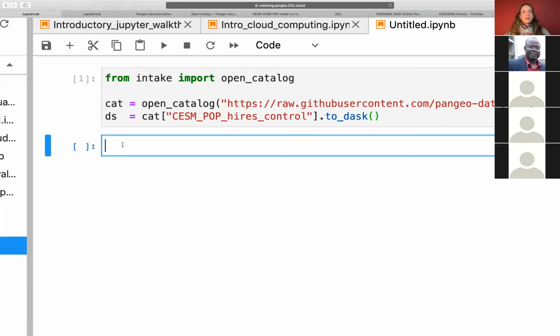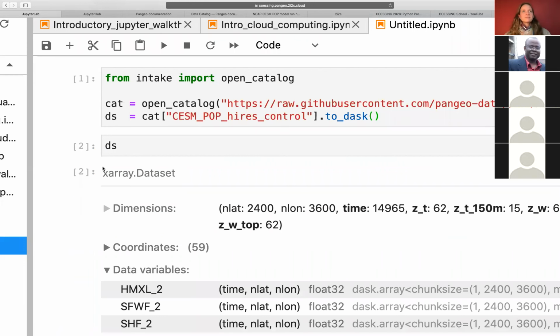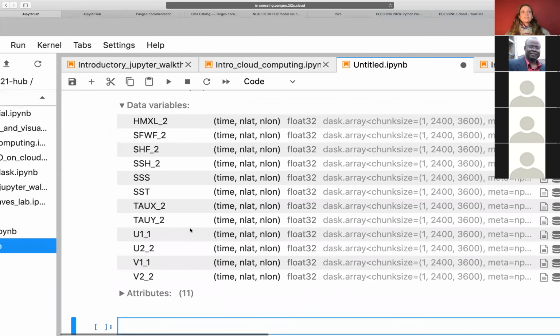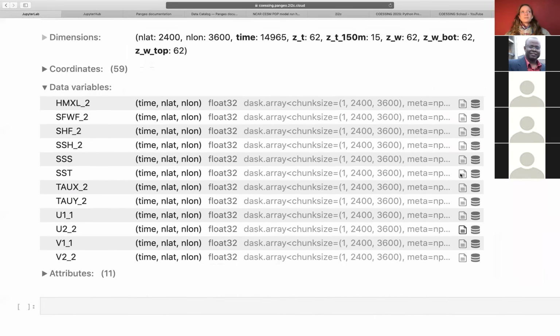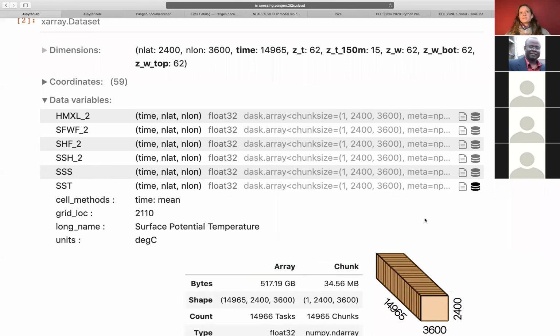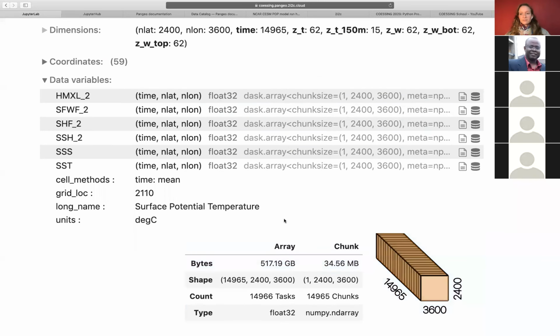And I can check that by typing DS, because in this case, it stores the data set in this DS variable. Shift Enter. Now you can see that star. It's thinking, it's working. And then it prints out the same thing that I just had on the other page. So you can see SST, it looks the same. I can click on these same icons, and it shows the same information. So that's how we interact with data sets on the cloud.